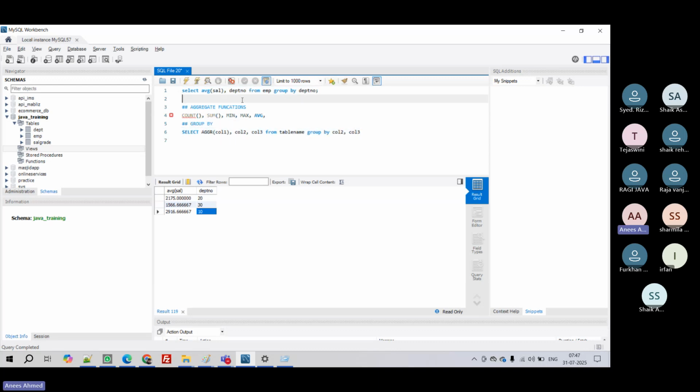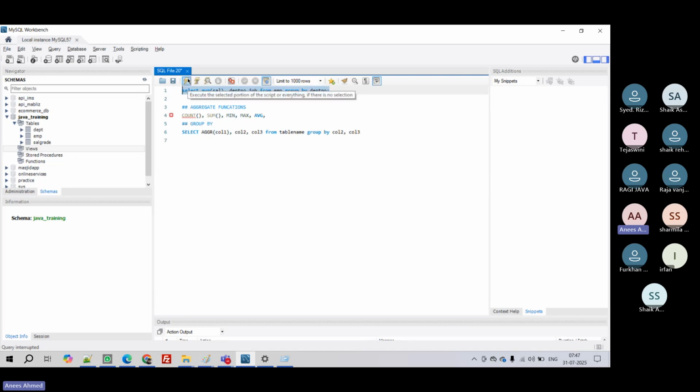So if I want, for example, department number and job both, if I'm adding job here, then what do I need to add here? Here also I need to add job. So whatever I am having here, I should be having here also. Then if I'm removing anything here, when I'm running this query, you can see an error.